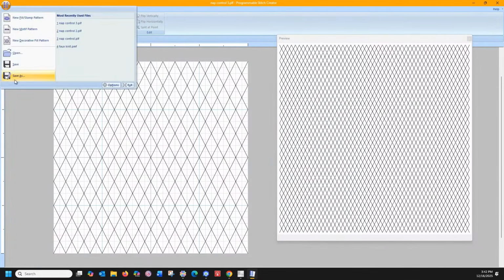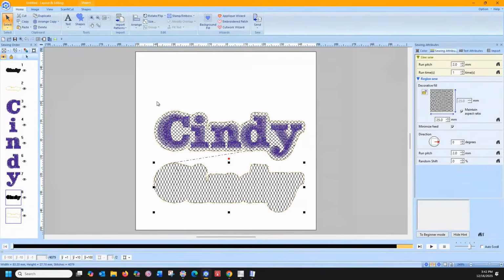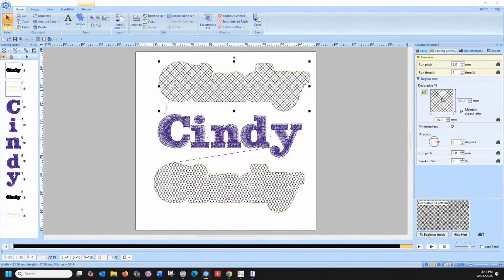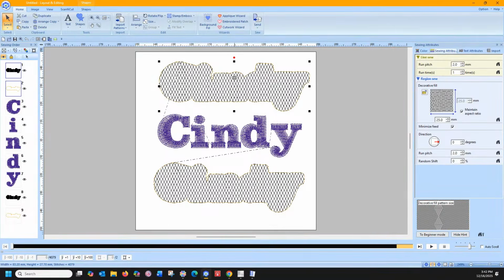Let's see if we save this as a default of 25, if it looks better. We're going to do Nap Control. We'll do nap 4. And we'll make it 25. Now let's see. I'm going to take this one and move it up. And we'll make it nap. It was nap 4, right? So yeah, that's a good dimension for it. 25 millimeters.